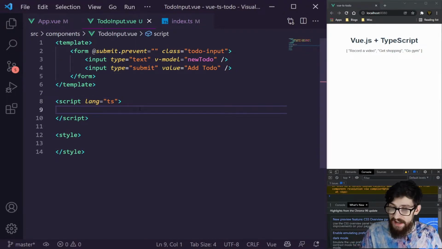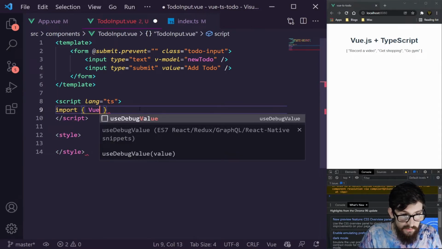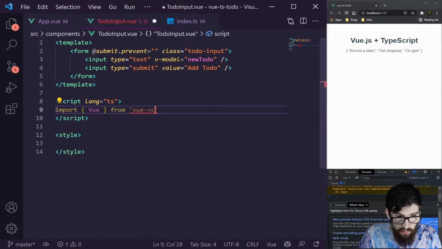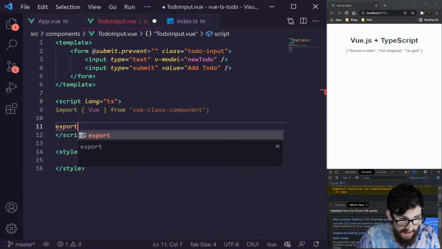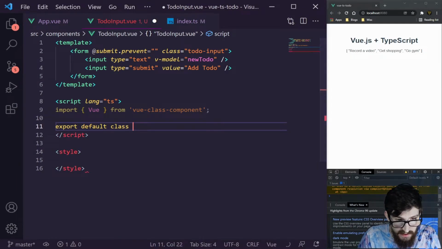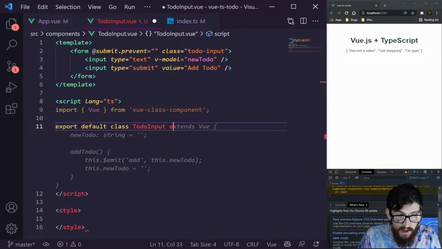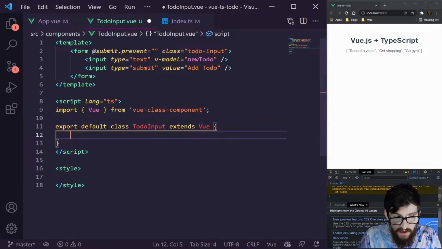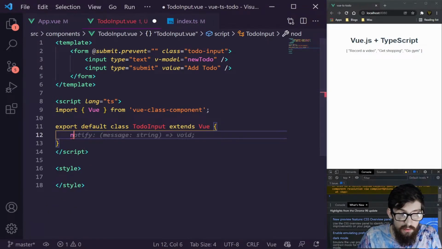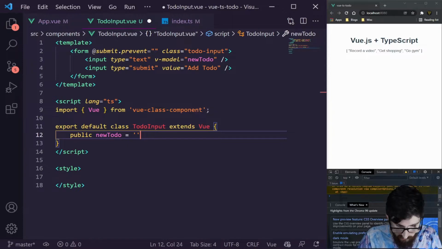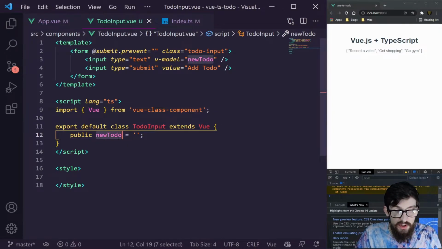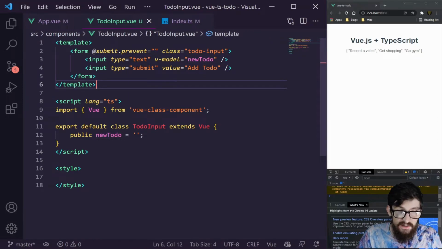Save that, and then inside of our TypeScript, we want to import Vue from vue-class-component, just like that. And then we want to actually create our class. So we're going to say export default class to do input extends Vue, just like that. Inside of here, we're then going to create a new to do, and we're going to say public new to do, and we're going to set it equal to a string. And that way this new to do is now being added in here and bound to this v-model.